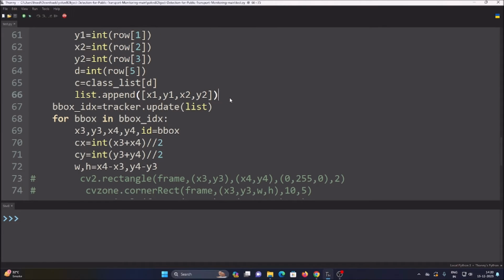Then we are going to append the list, because if we want to use our tracker, we need to send our object rectangle coordinates to our tracker, and then create a new rectangle coordinate. So we need to use all the rectangle coordinates along with their ID. So for bbox in bbox idx, tracker dot update list. As I mentioned, I have explained how to use the tracker in a deep way in my previous video. So you need to first watch my playlist, then you will get the idea.